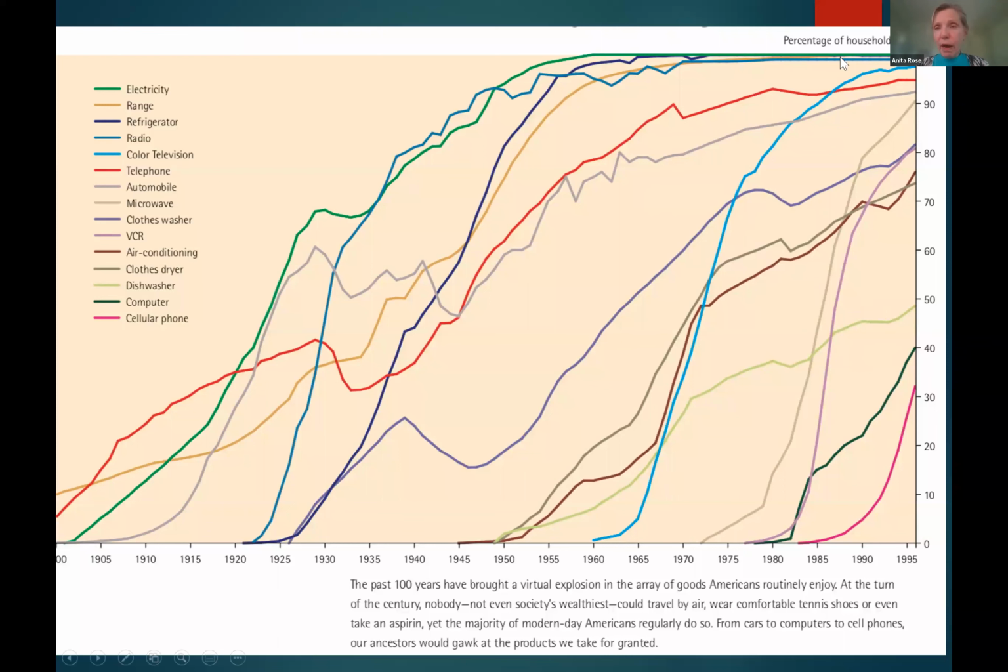Here's an interesting graph that we also threw in that just shows the evolution of different types of electronics over time. You can see how long it takes, or what the percentage is within a household. And you can see certainly towards the end here, everything is rising exponentially compared to where it was.